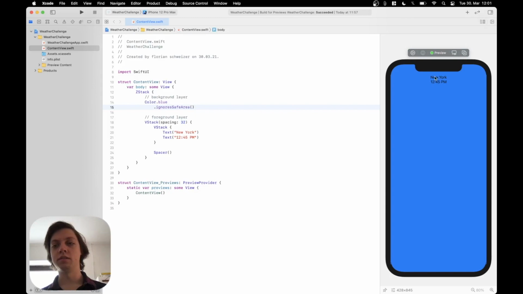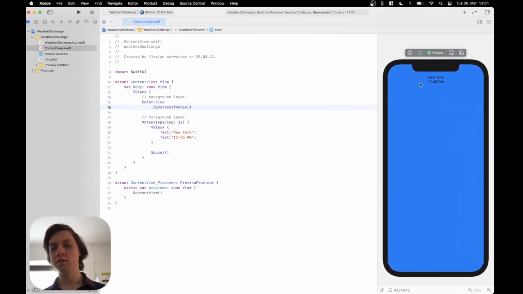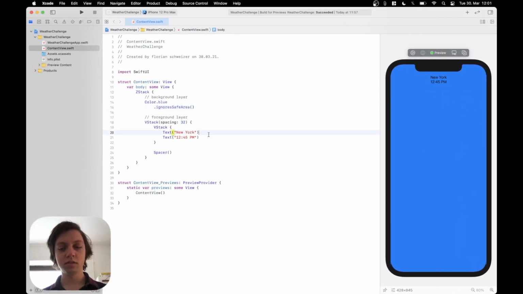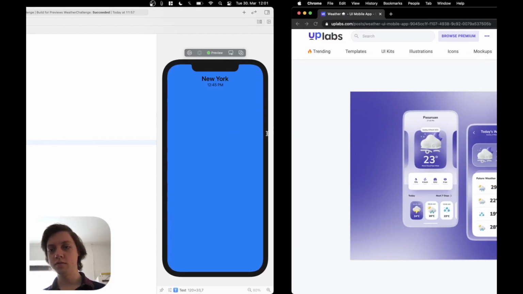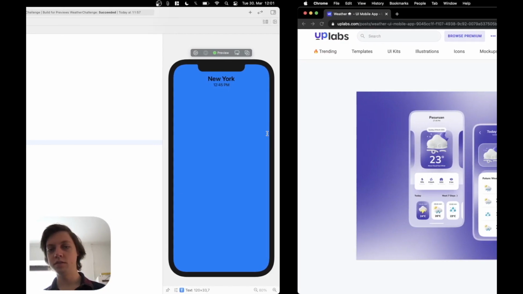So then the city should be a bit larger and the time should be a bit smaller. So let's give this a font of title maybe. And let's also give this a font weight of, let's say, semi-bold. Let's see how that looks. Yeah, that looks a bit better now. Should be around the sizing that they used.